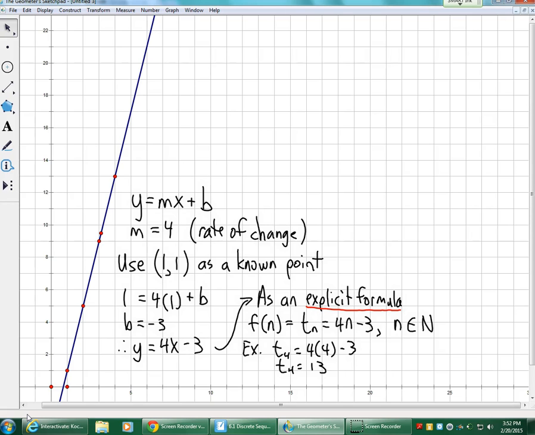And working from the slope, which is 4, that was a known rate of change. 4 additional regions were added every time we put a new square into the interior. We use (1, 1) as a known point. Any point on the line will work, and from that we're solving for the y-intercept and writing the equation.